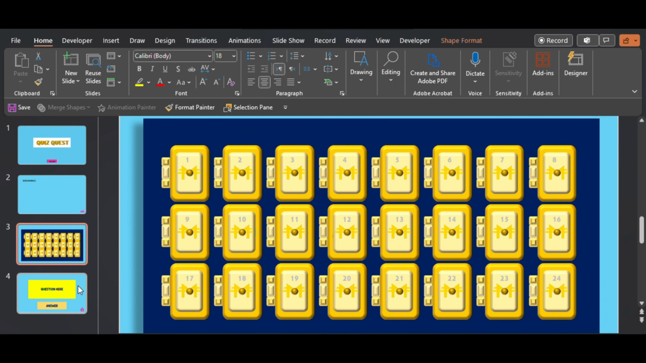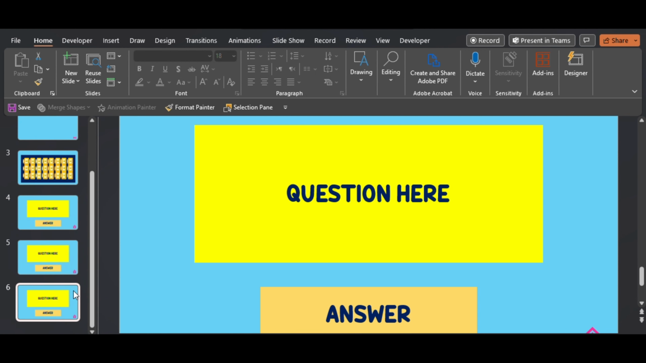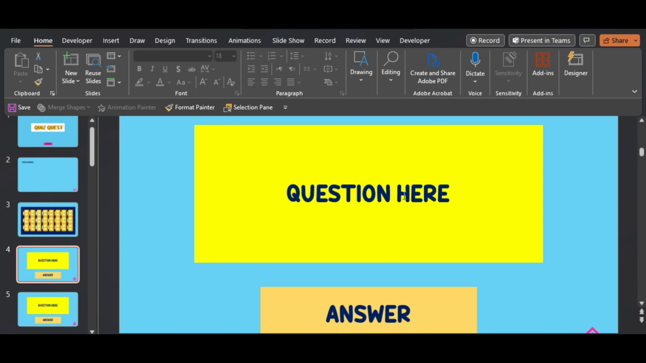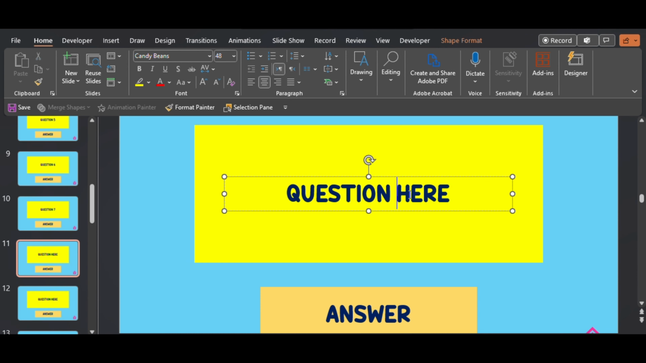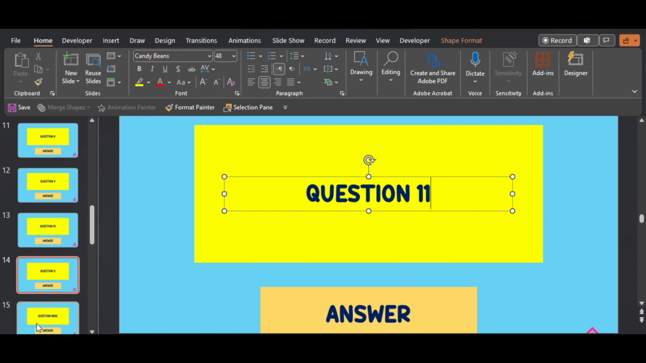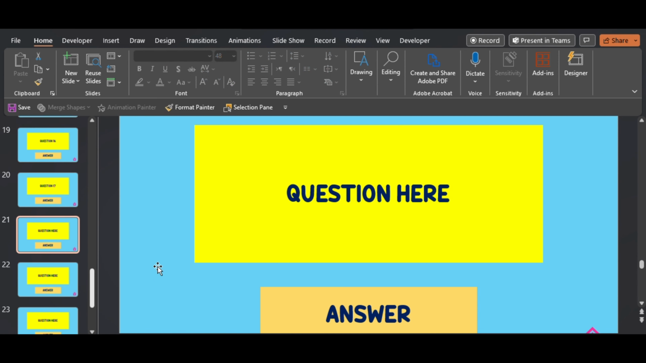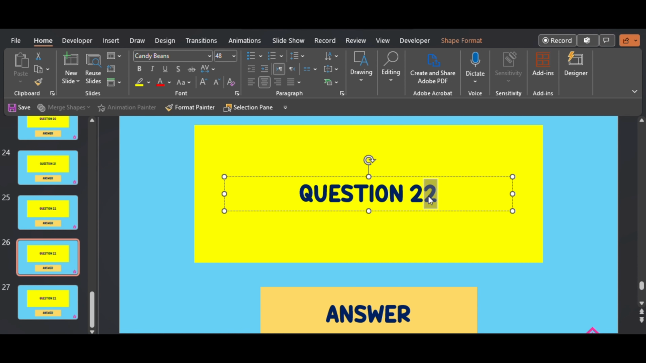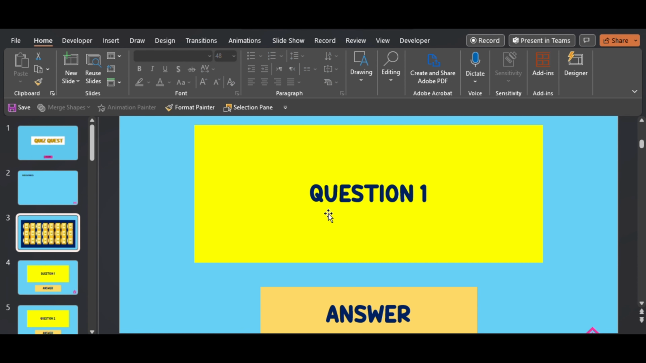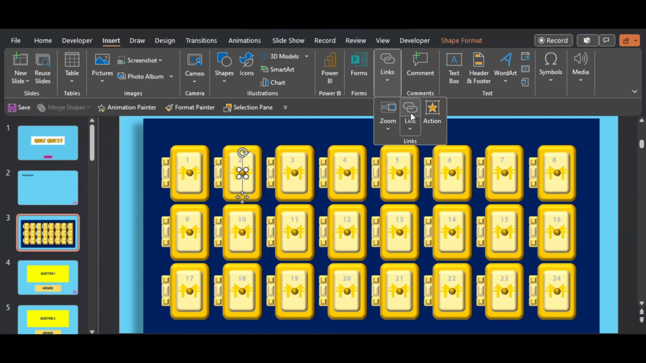Now, let's add another 23 slides for our questions. We should have 24 slides since we have 24 tiles. Then, link the buttons to the corresponding number of questions.